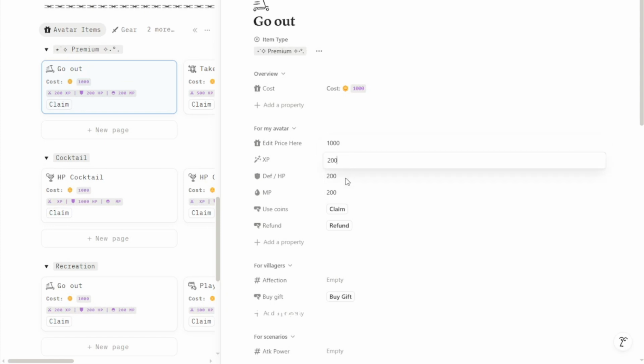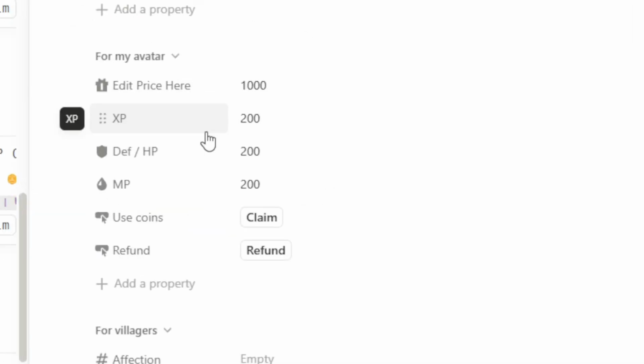And then for your XP, HP, MP, okay? So basically each time you spend this amount of coins, you will get these rewards. So you will get 200 XP, HP, and MP. All right? You can go ahead and claim and refund. This section right here is for your avatar only.